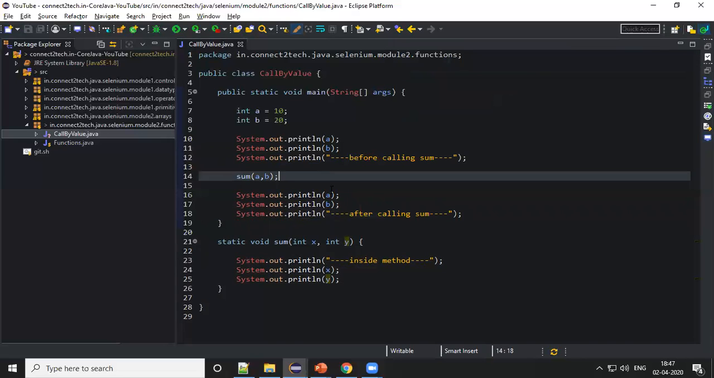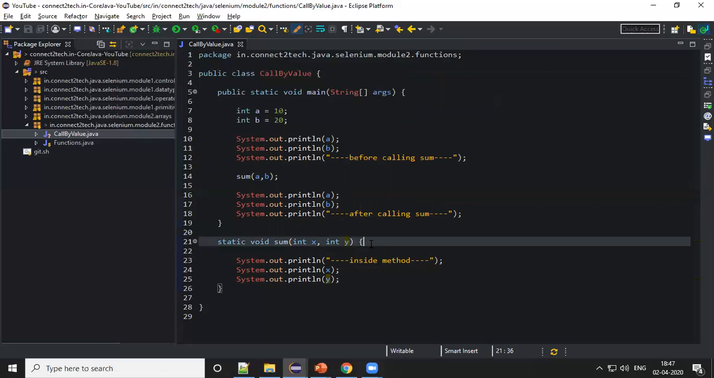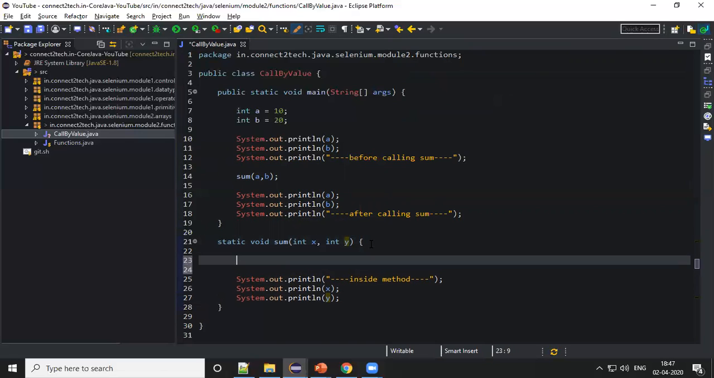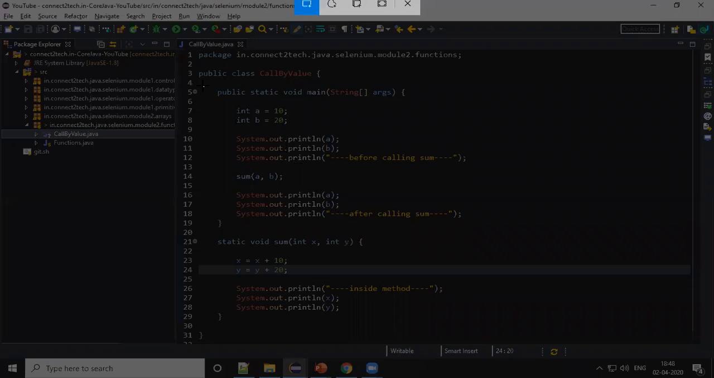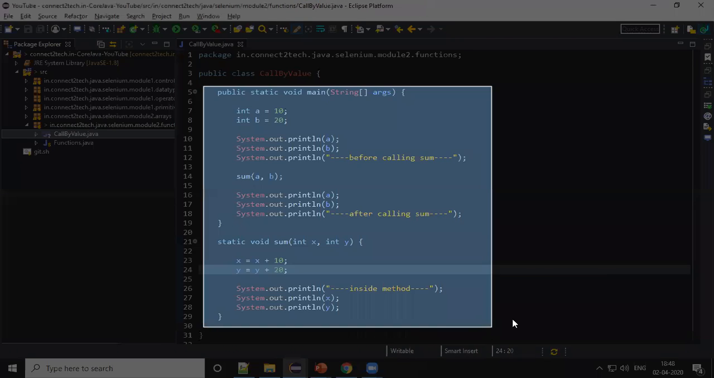Now let us make a change to understand the concept of call by value. Inside this, what I'm going to do, I'm saying x equals x plus 10, and I'm saying y equals y plus 20, right? Now let me take this example to my drawing board to understand it properly.